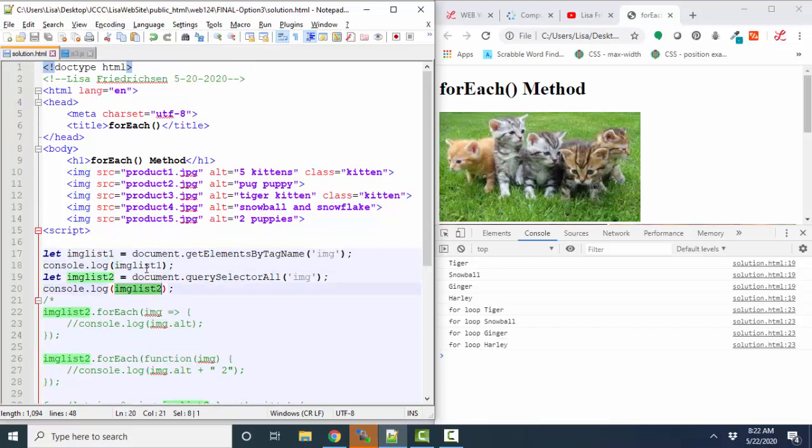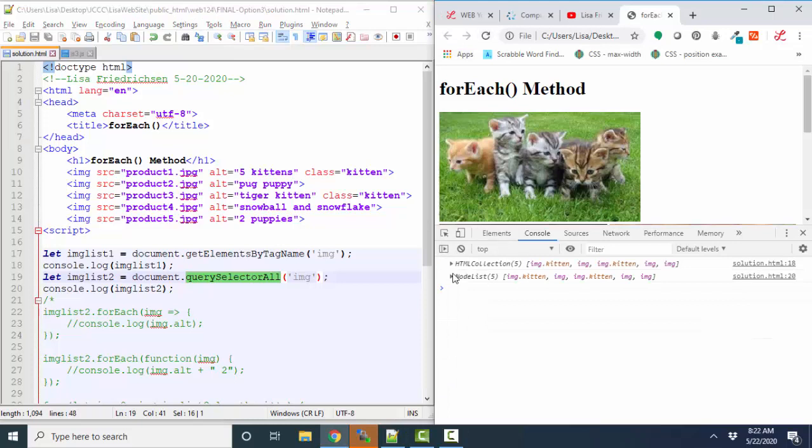See what we get in both the image list 1 case where I use getElementsByTagName and image list 2 where I use the querySelectorAll method. I'm going to save and refresh. There's a slight distinction here.